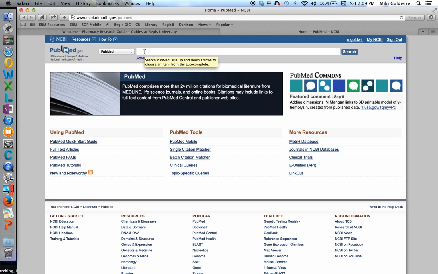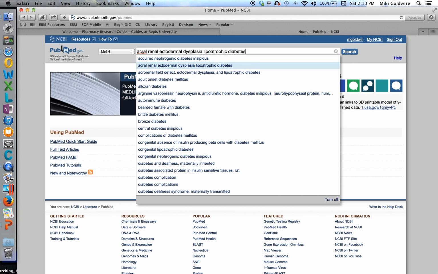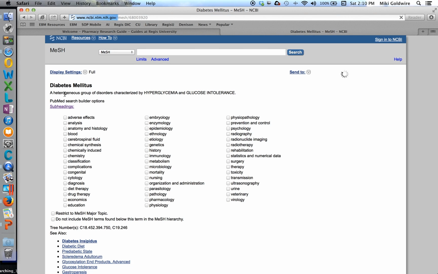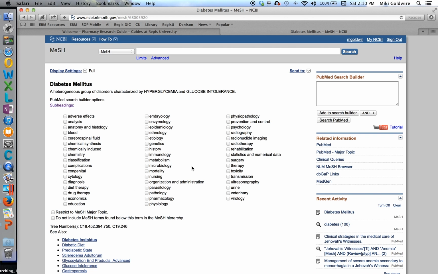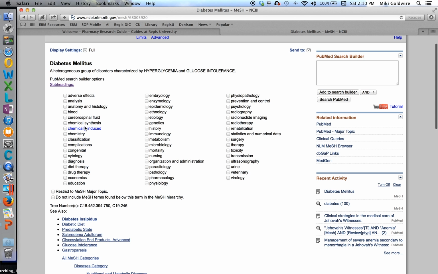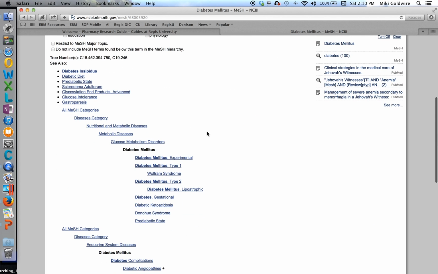Now I do want to reiterate the MeSH tree structure in PubMed. So I'm going to go to my MeSH database and I'm going to type in diabetes. So I just want diabetes mellitus. And I don't see it right away, so I can just actually hit enter. And it returns diabetes. I click on the hyperlink. And again, I can see my subheadings here. Again, in pharmacy, we're generally going to use drug therapy, chemically induced. We'll sometimes use therapy for looking up a disease. But here is the tree structure.